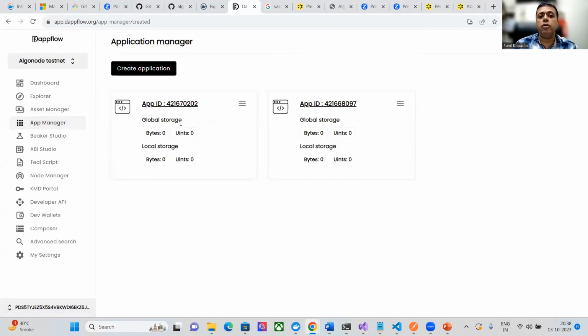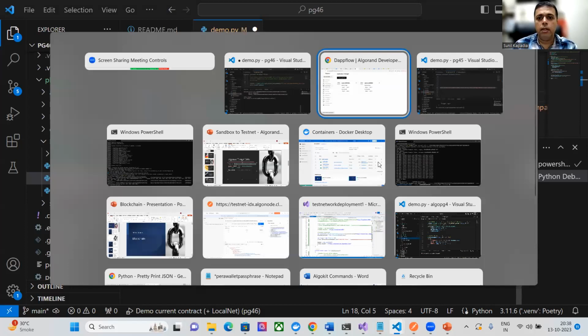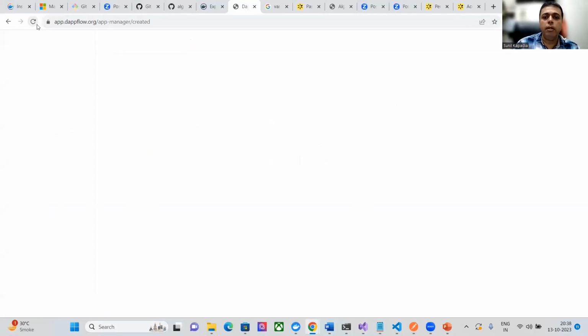But you can see that it is already there. Why? Because 421672002, probably that is the number. No, 787. That means this is okay. It is not even visible yet. Maybe let us just refresh.